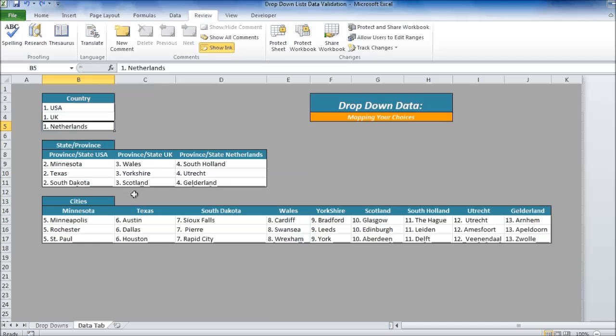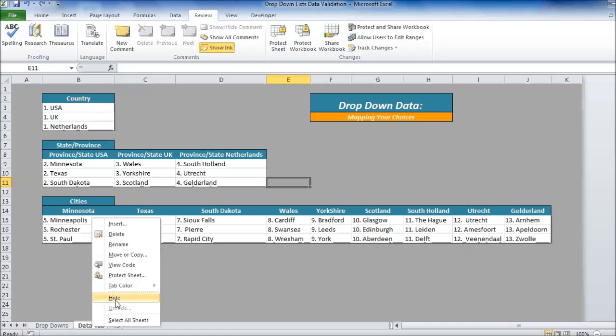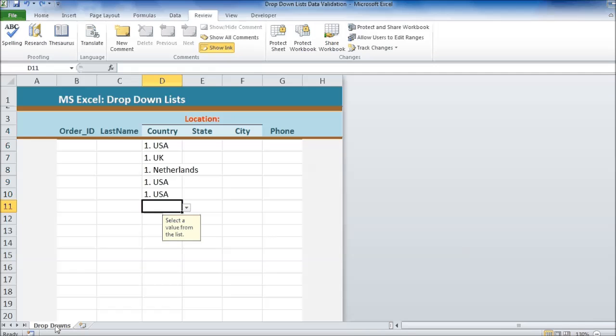Oh, Netherlands. Excellent. Okay. And then the last thing that you can do, and you probably should do if you have a data tab or something that should be hidden so that nobody can see it or mess with it, is you can hide the data tab. So in order to do that, you just come down to the tabs at the bottom, you right click it, and you click hide, and then it disappears.